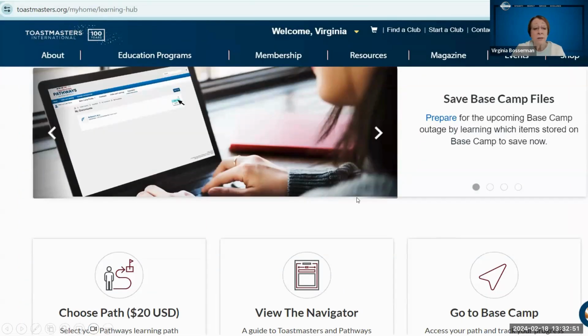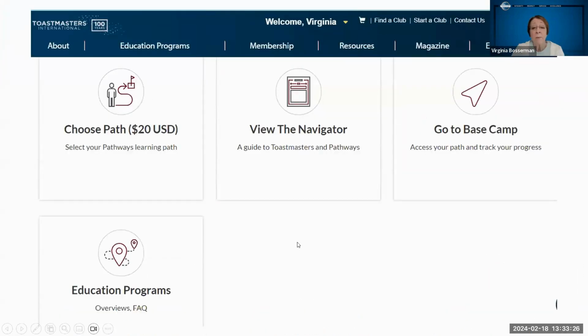And then once you're in and you want to choose a path, it's right there front and center, and it's $20. Now, if you are a brand new member, that $20 has been included when they figured out your joining fee, so you don't have to pay for it again. But it's always going to show that because sometimes you might want to get another path, especially if you've finished a path. Okay. So at this point, we're choosing a path, but we have already paid.